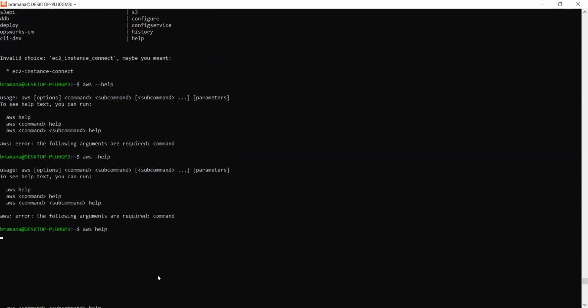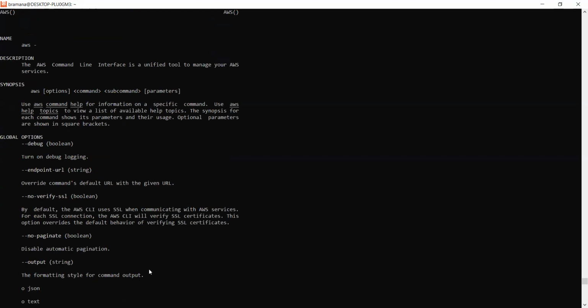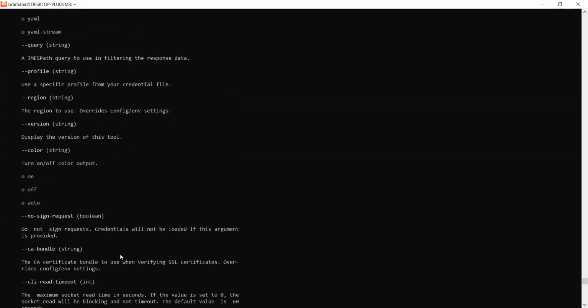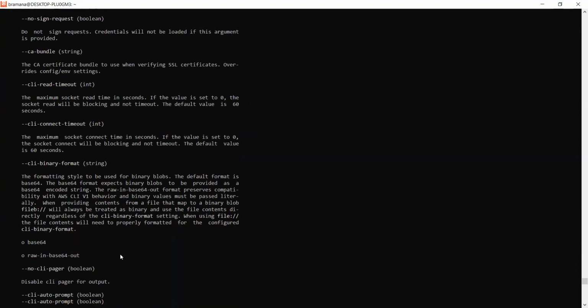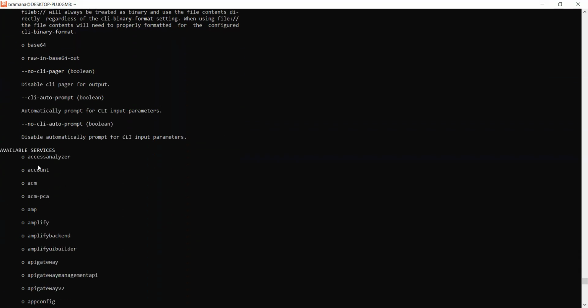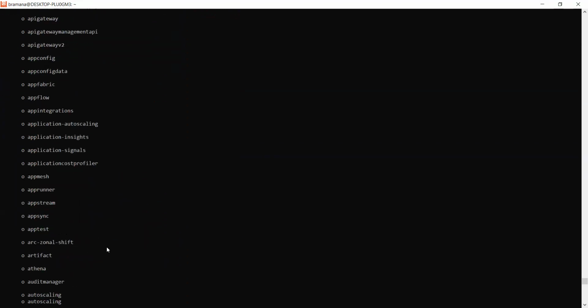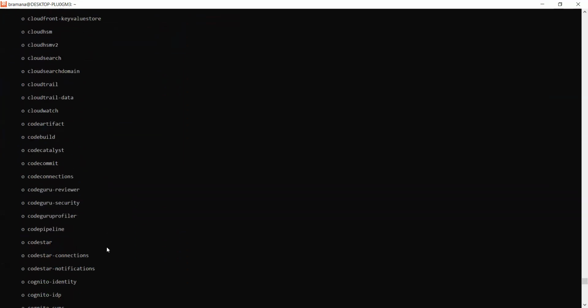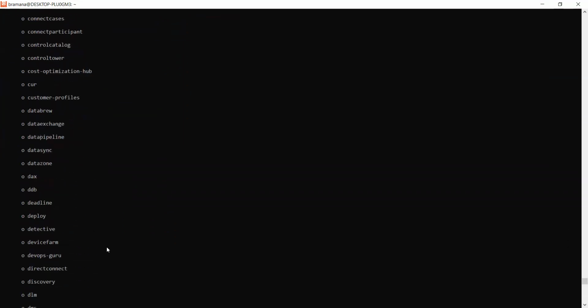AWS help. So all the commands which can be used from the command line. These are the services that can be used. All the services can be run through CLI commands from the Ubuntu server.